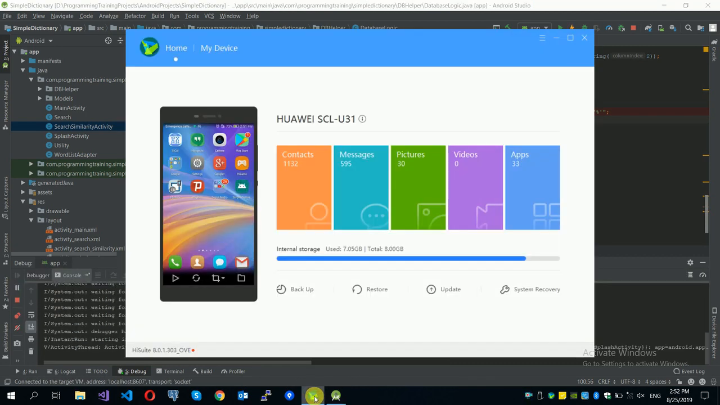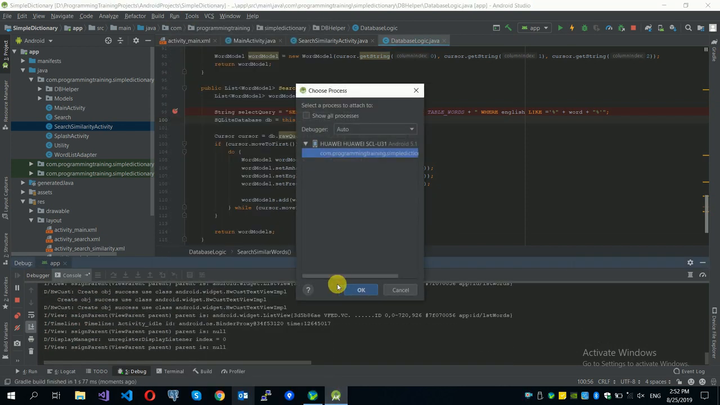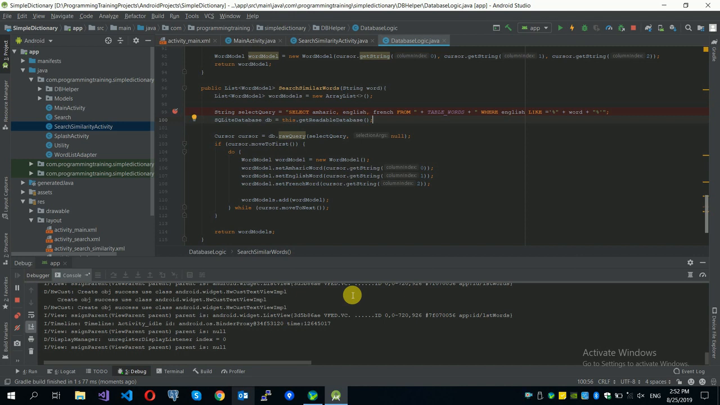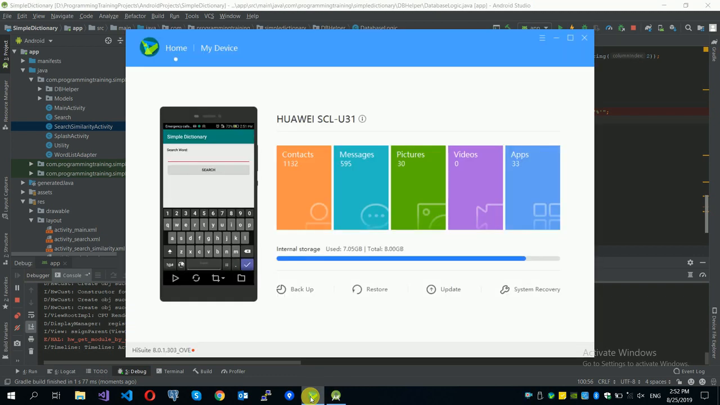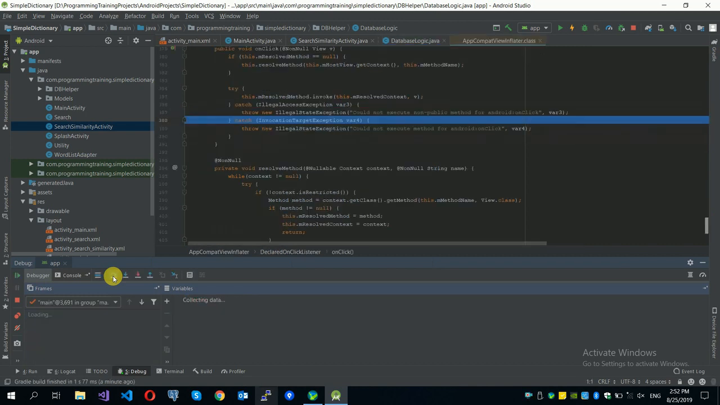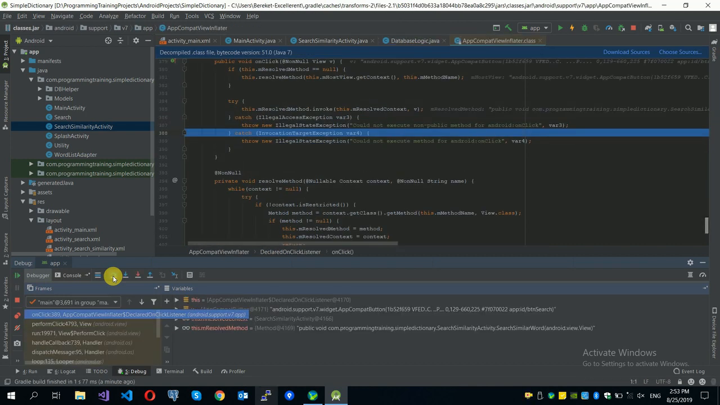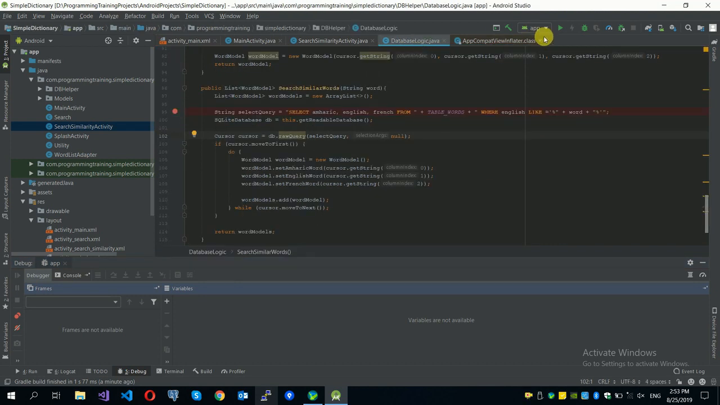Okay, so our application has started. So let's attach it one more time. And let's go to our search for. And search for well. Click search button. Now let's go here. There's something persistent to it. Let me check that. Okay.